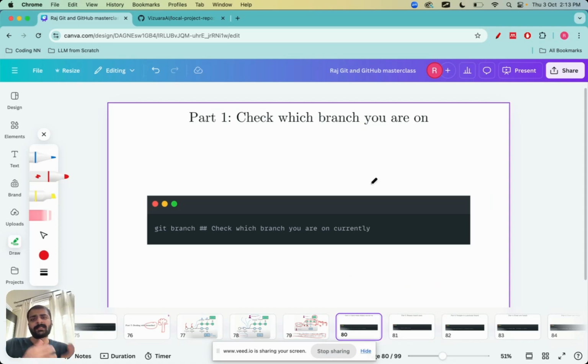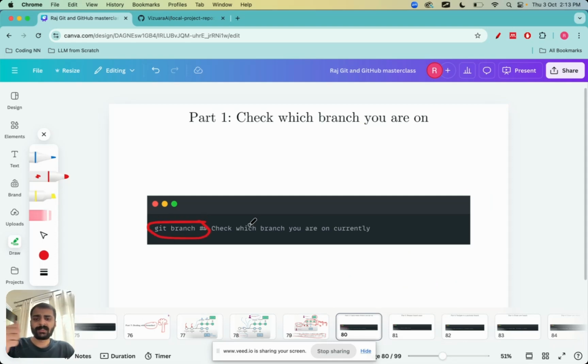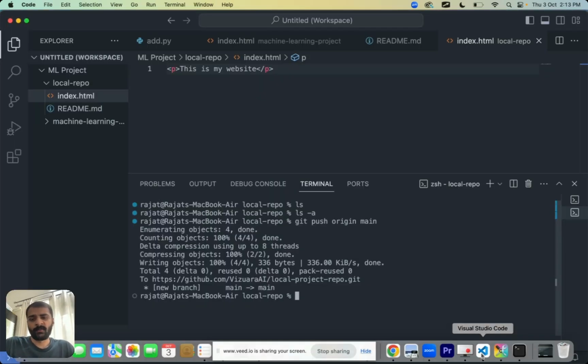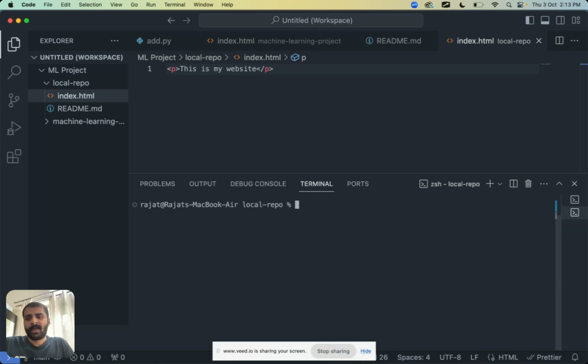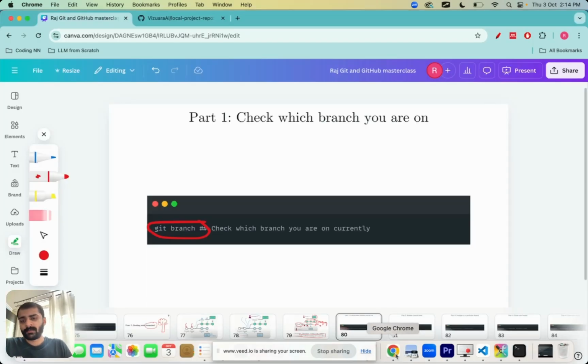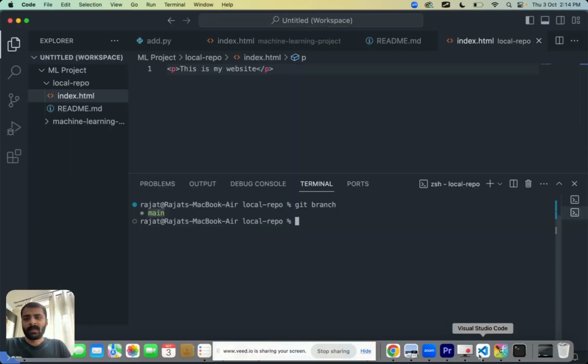Before doing that, there are some commands which we need to familiarize ourselves with. The first command is git branch. This checks which branch we are on currently. So let me go to the VS Code terminal right now. Let me clear it. We are in the local repo folder which we created in the previous lecture, and I'm going to type git branch. When I type git branch, you'll see that I'm on the main branch, highlighted by the green color. So git branch lets you know which branch you are on, and there is only one branch currently in my repository.